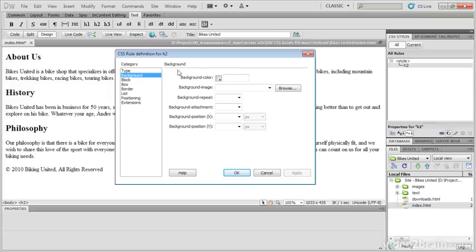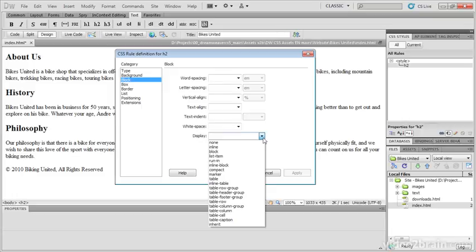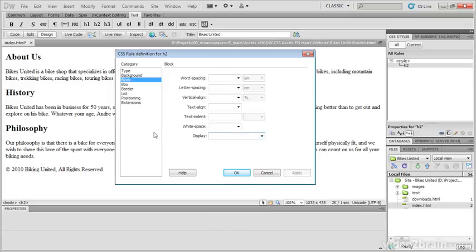In terms of backgrounds, whenever we would add a background image in HTML, it would tile if the background image was not large enough to cover the entire page. Now we can control how much the background can repeat. We can control where it's positioned based on X and Y coordinates. We can set up word spacing, letter spacing, vertical alignment, text indent, and text alignment. We can even set up quite a few different display options for that particular text.